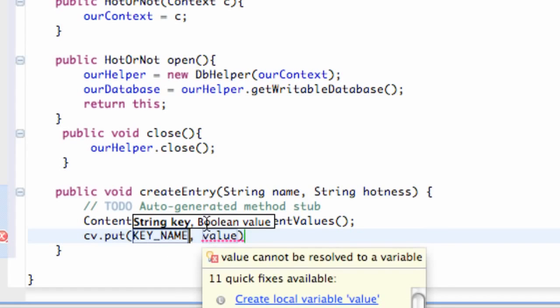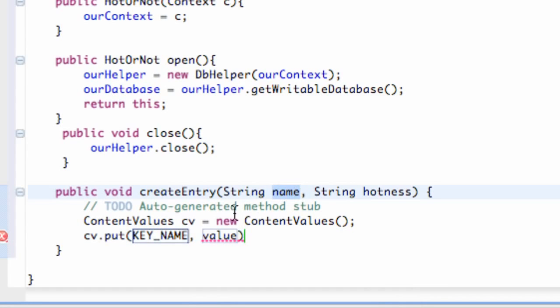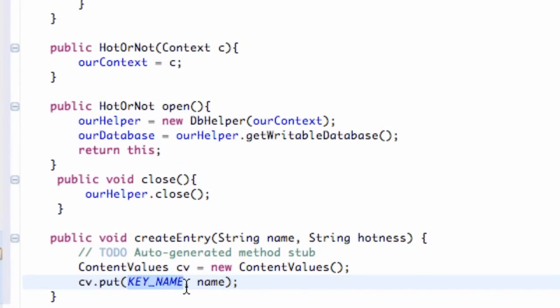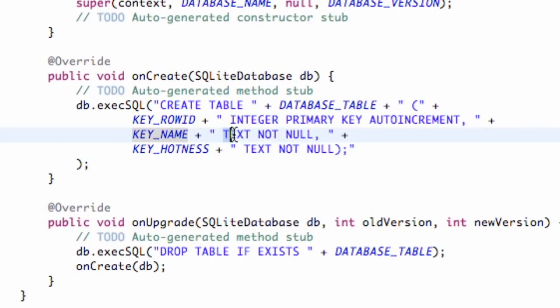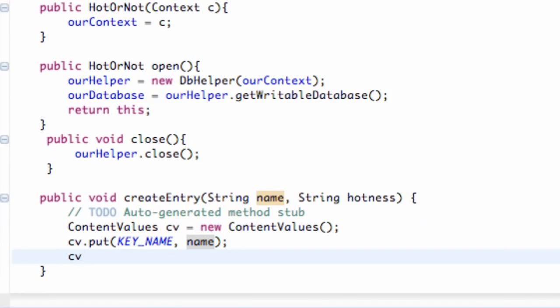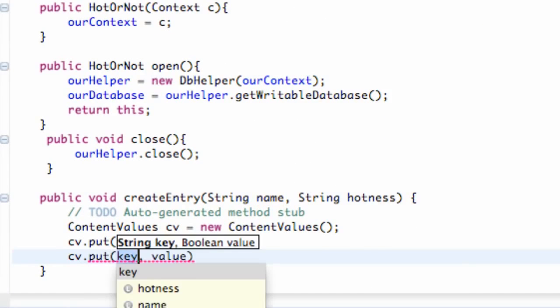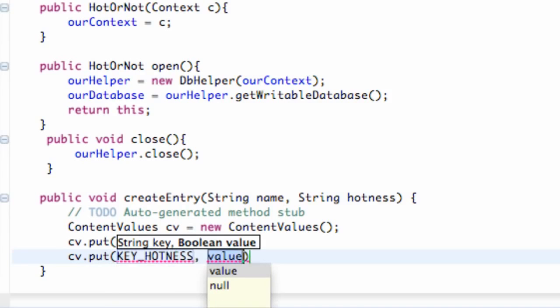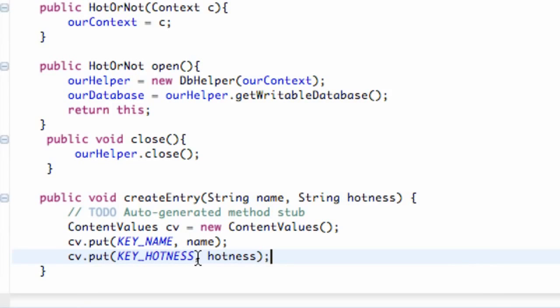And for the value, we want to have it the value of what's being passed in, our string here. So we're going to say name. Because again, the key name is the text type, as you can see here, and we're getting passed in a string, so we're going to basically put the string in that column. And then we're also going to say cv.put, and we're also going to refer to our key hotness, and again refer to the string that's being passed in for our hotness. There we go. We have both of our put methods.